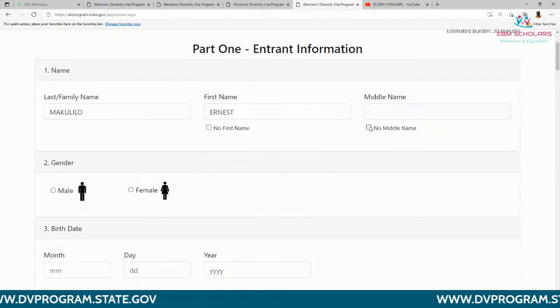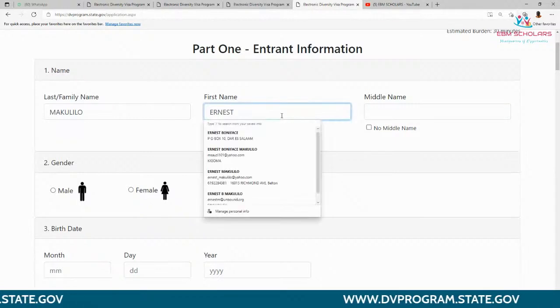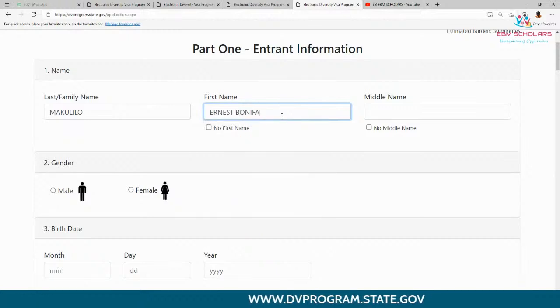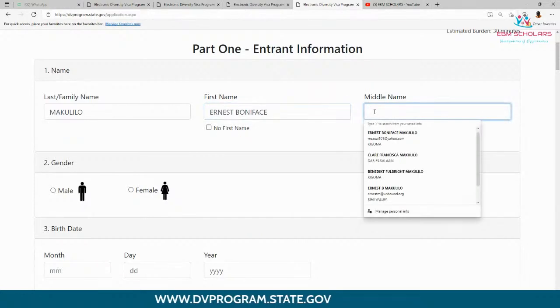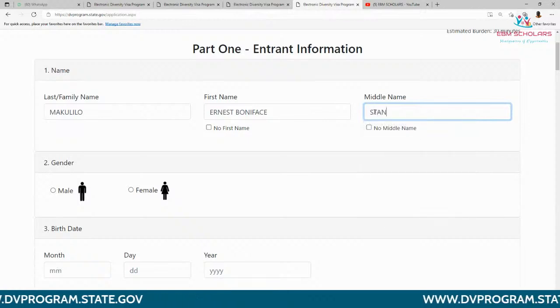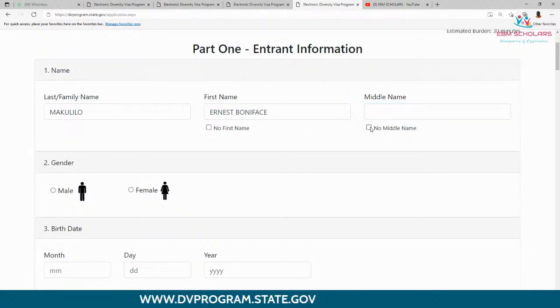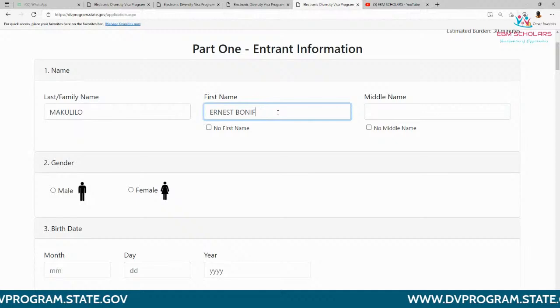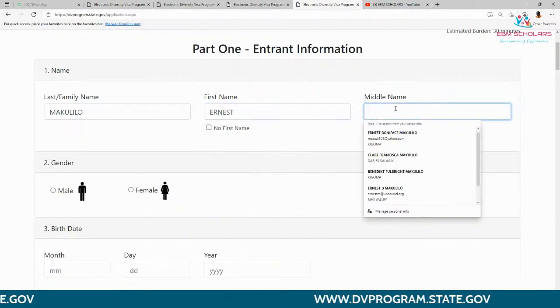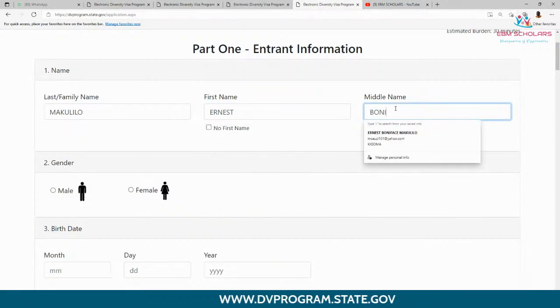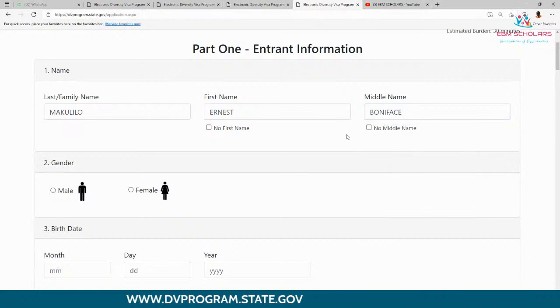But what if I have two first names? Ernest Boniface is the first name, and maybe let's say I put Stans, whatever, as another name. So there are some people who have two first names and no middle name. And there are some people who have two middle names and maybe no first name. So you go and look at what your names are.